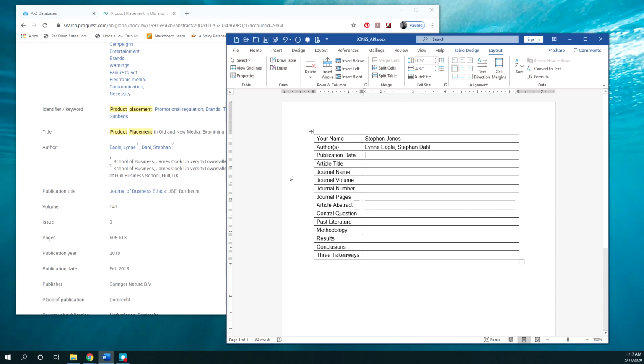Publication date. When did this get published? The publication date is February of 2018.